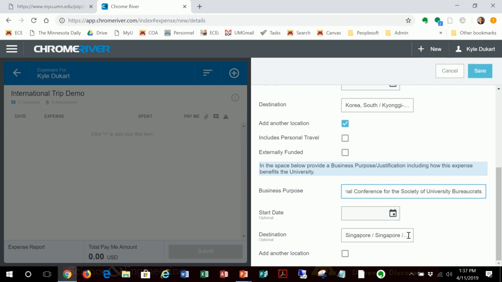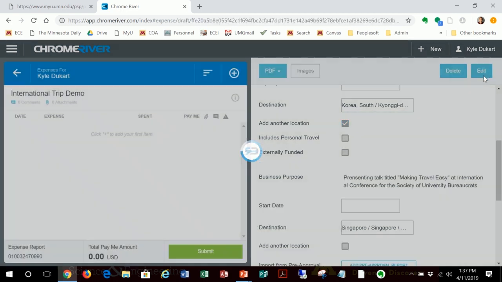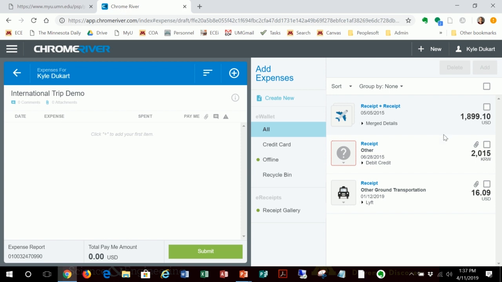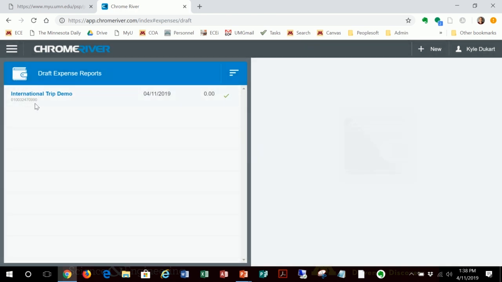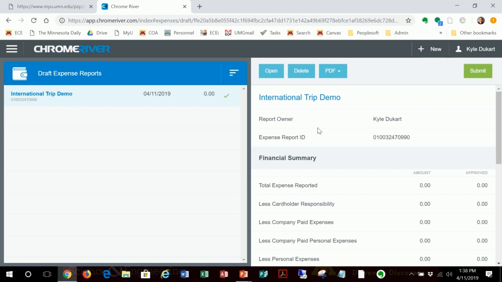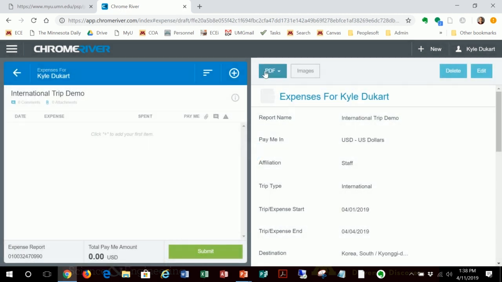Okay, so I'm going to skip the start date. That's optional. I'm not going to add another location. I'm going to hit save, and I've started the whole process. So here are the basics of my trip right over here, and if I go back to the dashboard, there it is. I can click on it, and it'll bring it up and give me a status of what's going on. Now I need to open it back up again.